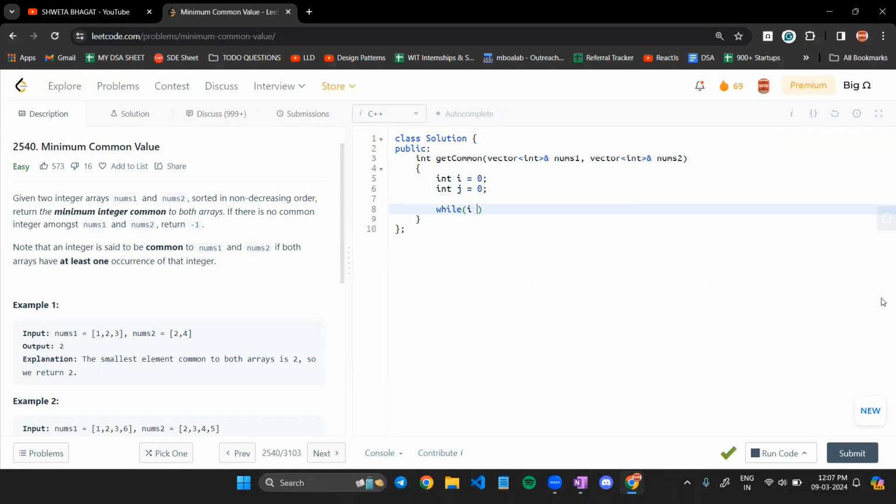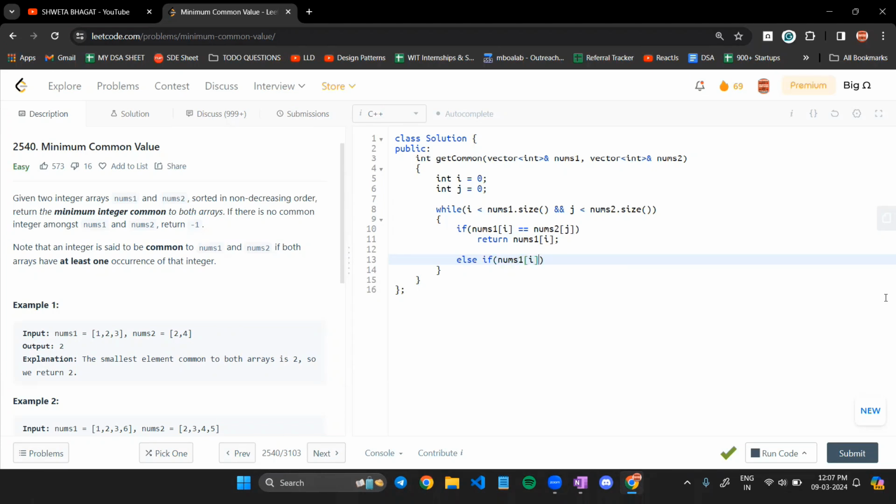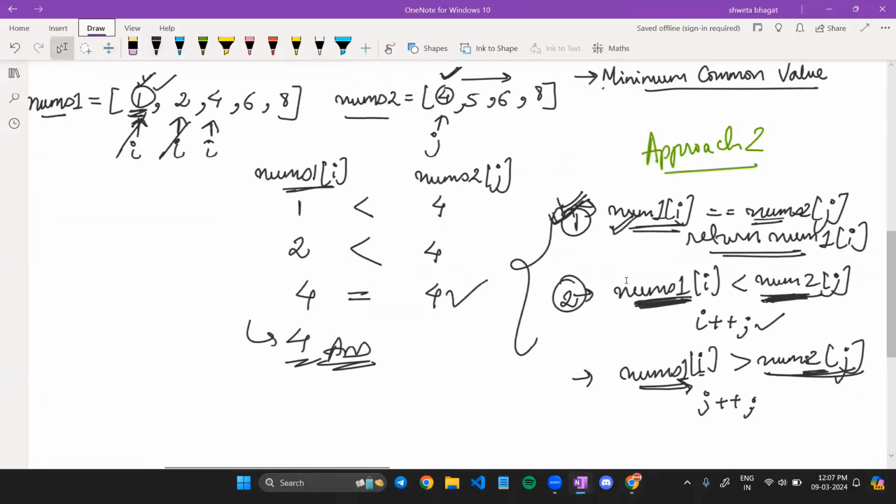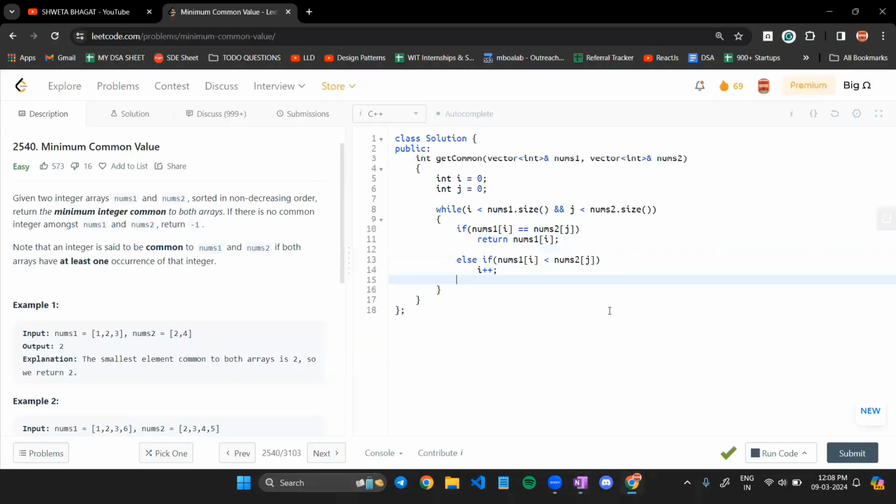And what we are going to do until our i is less than nums1 dot size, and j is less than nums2 dot size, is check for the first condition: if nums1 of i is equal to nums2 of j, in that particular case, what we will do? It means that we have got a minimum common value, so we are going to return nums1 of i. Okay. Otherwise, what could be possible? Otherwise, our nums1 of i could be lesser than nums2 of j, correct? So in that case, we will increment the ith pointer. We saw over here that in that case, we are going to increment the ith pointer.